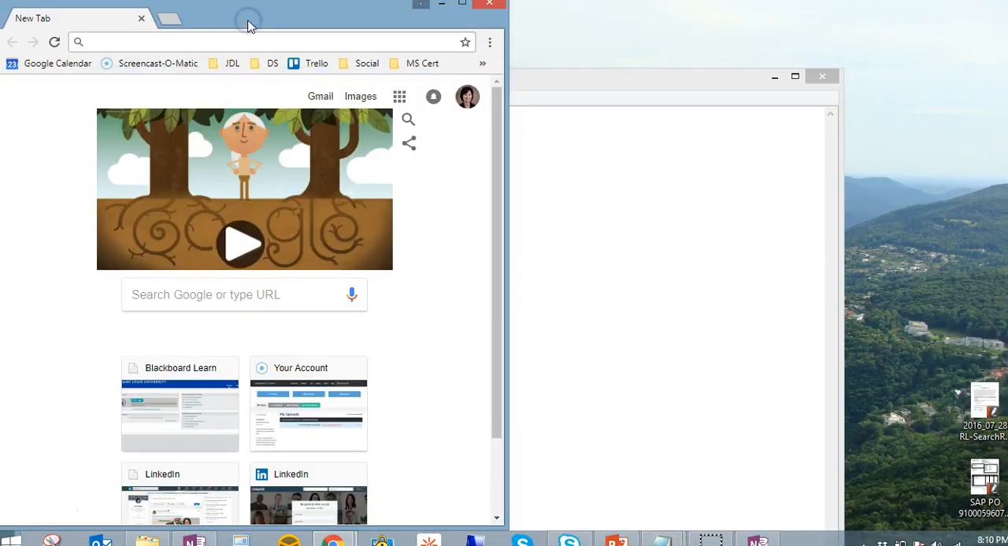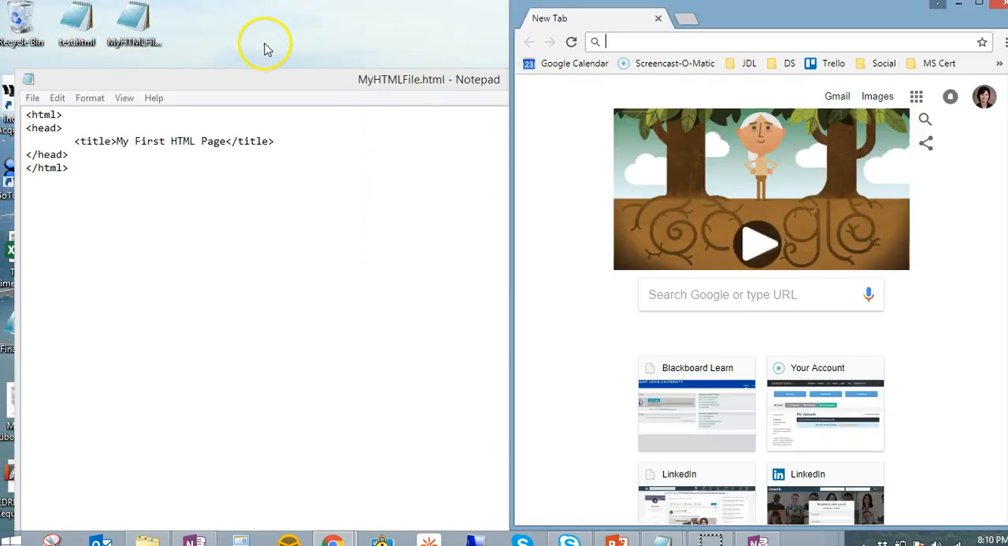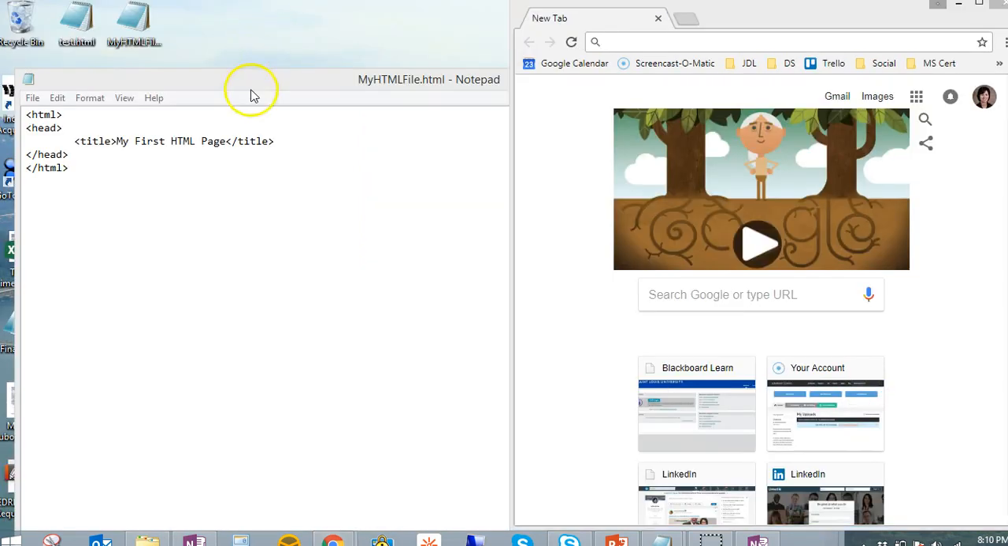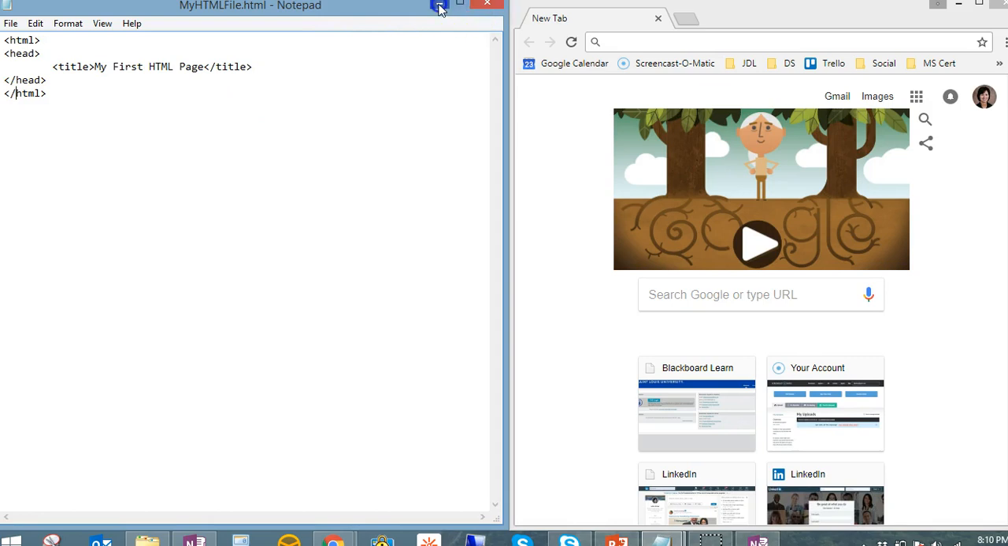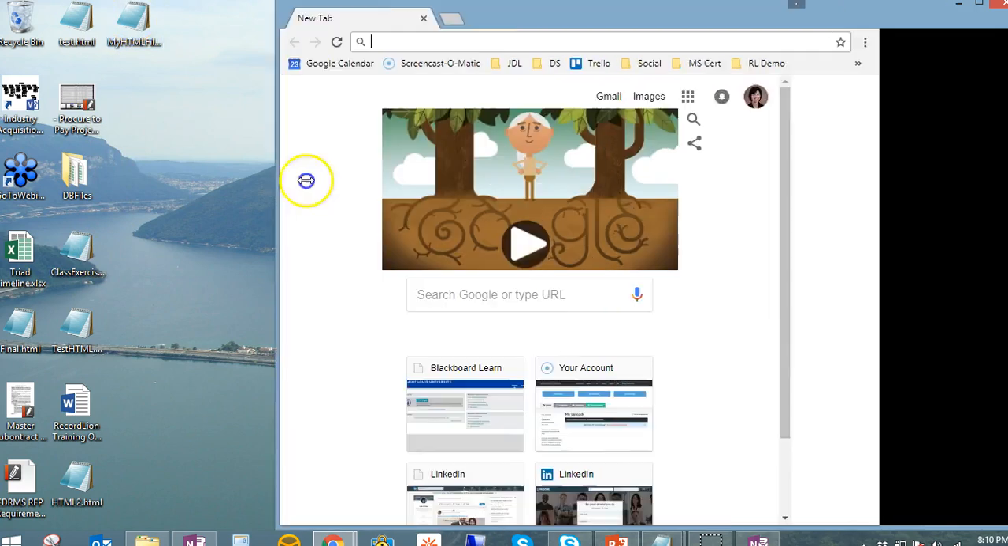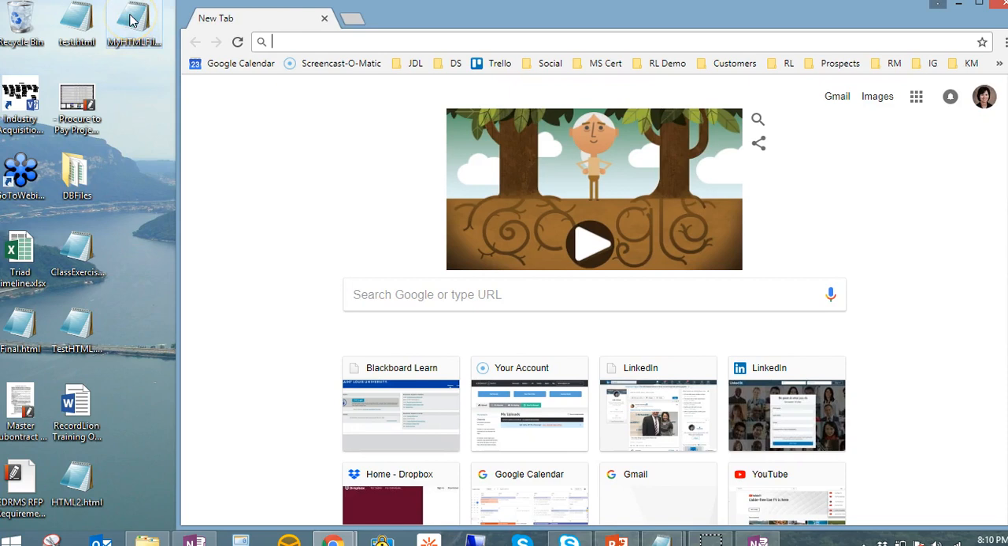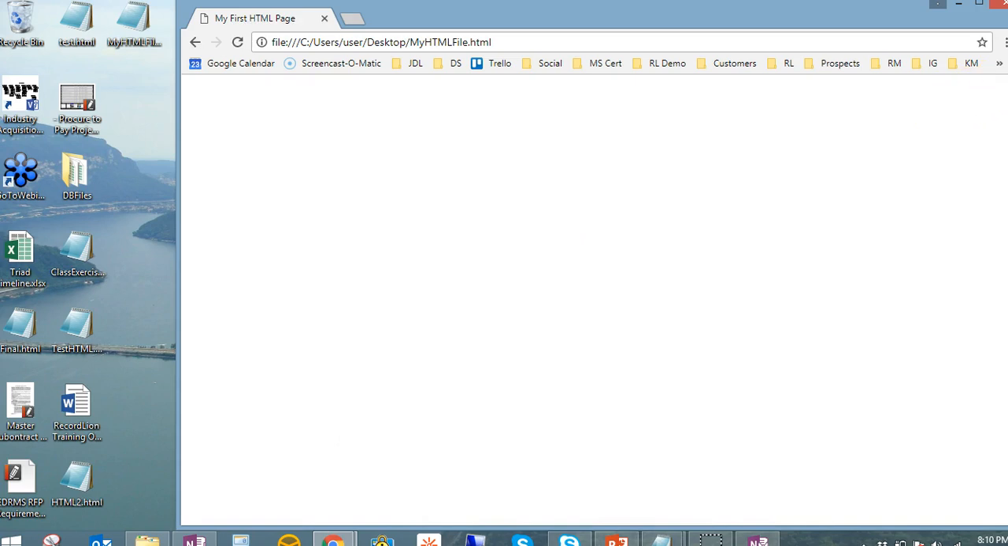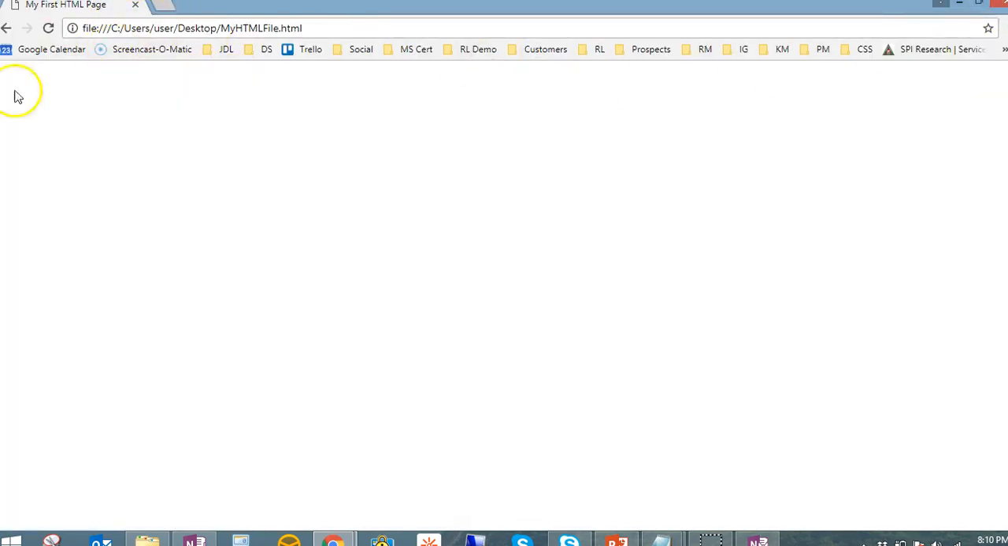Now I'm going to do a little bit of rearranging here so we can see this. Here it is, my HTML file up here. What you can actually do is grab this HTML file, drag it, and drop it right on top of your browser. Notice when you do that, not much changed. You'll see that it shows the file location here, but notice the tab up here changed.